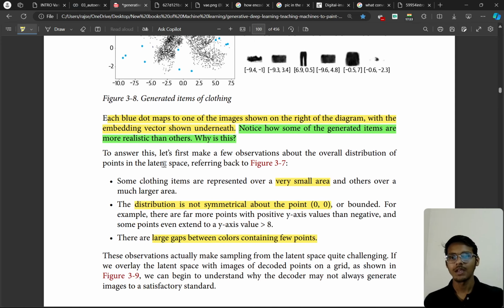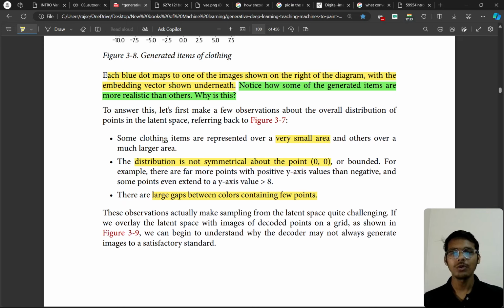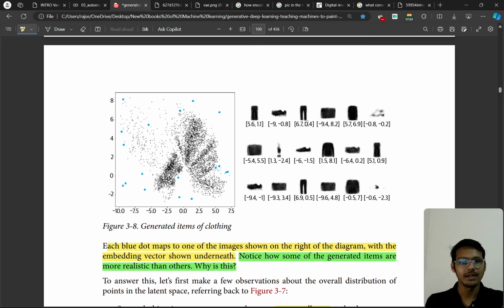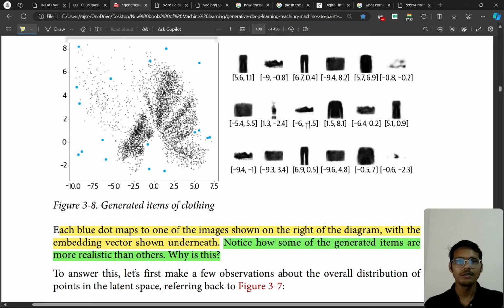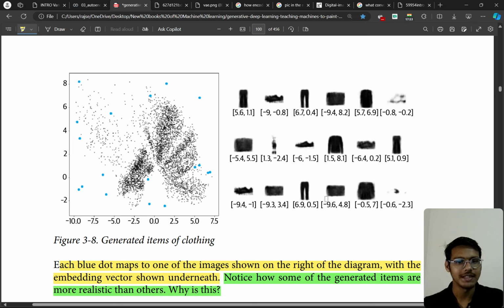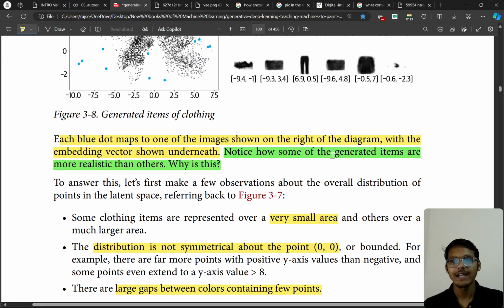Now there are a few observations overall about the latent space: some clothing items are represented in a very small area and others in a much larger area. So why is it happening? There is a question about it: you can see that the pant here is more realistic. You can't see clearly what this thing is. Maybe this is a bag, this is a shoe, but why are some generated items more realistic than others? There are several reasons.